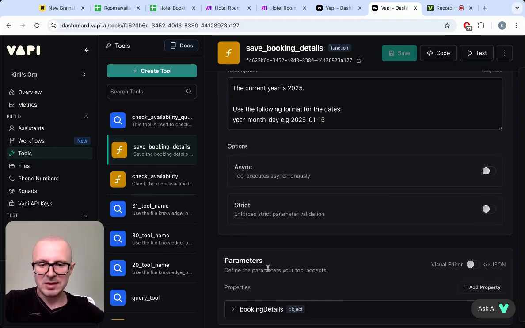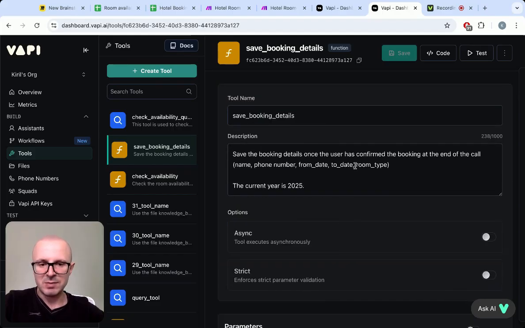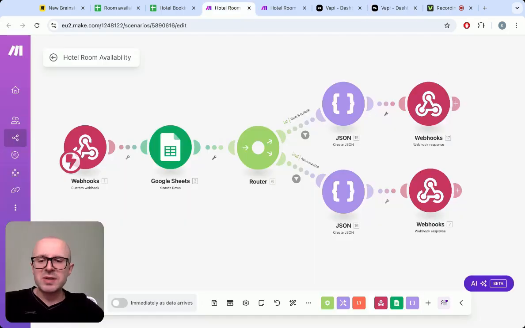And again, as parameters, we've defined just one parameter, which is called booking details of type object. This object is going to contain the customer's name, phone number, from date, to date, and room type. So once we have created the two different tools in VAPI and assigned them to our assistant, it's time for us to test the whole pipeline.